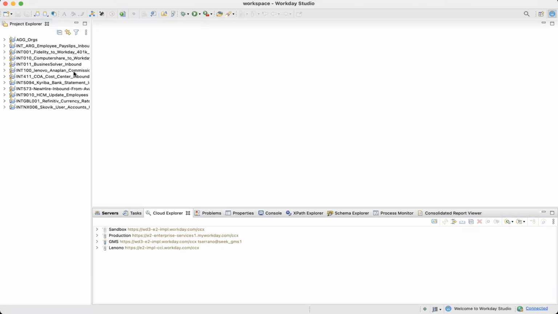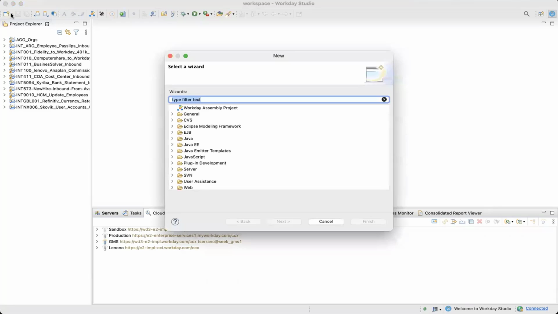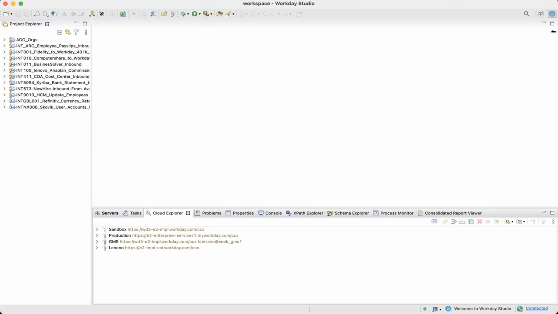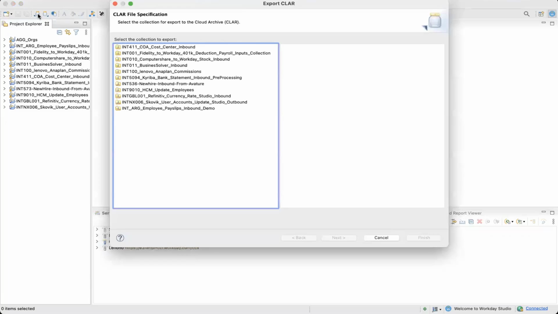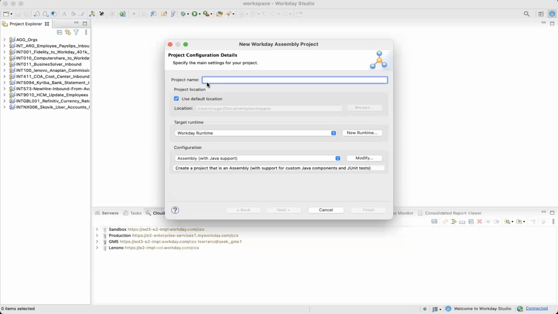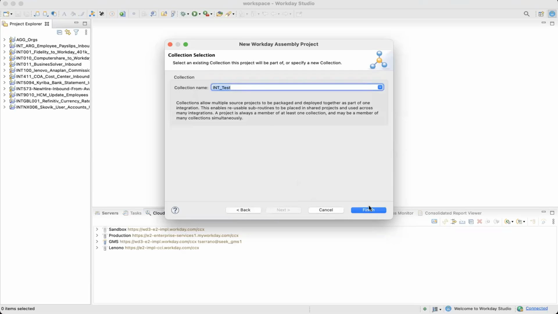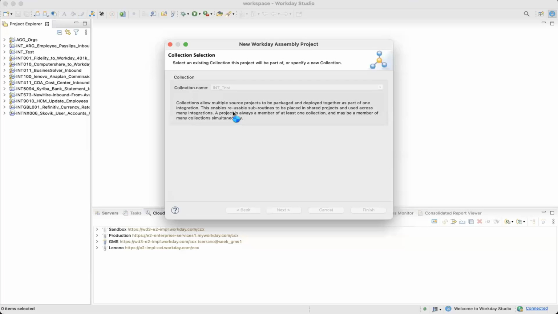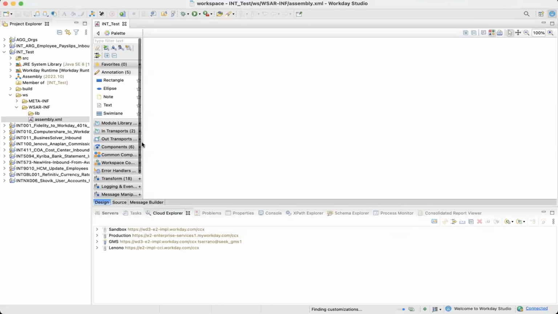Now let's create a new project. So you go to File, New, Assembly Project, and I think yesterday you created it already, right? So let me give it int_test, then next, and the collection name is the same, and finish. So it created, and this look and feel will be different because it's iOS.